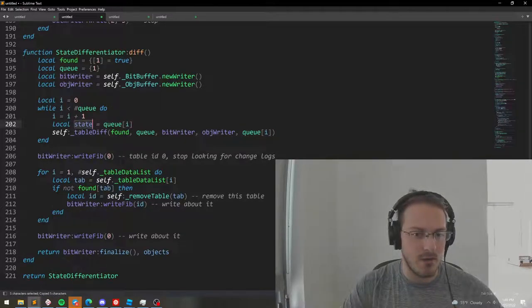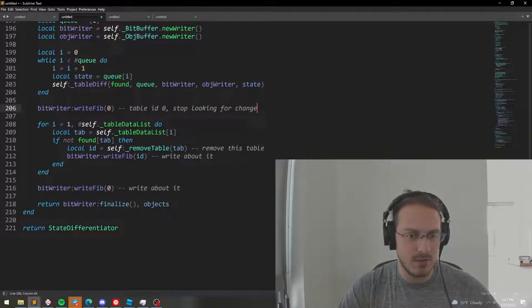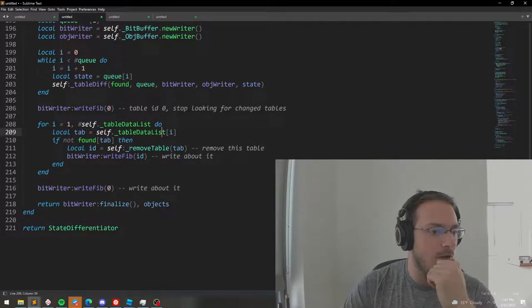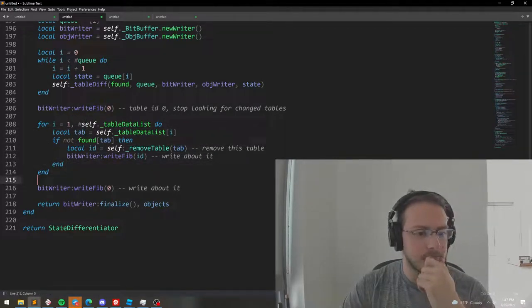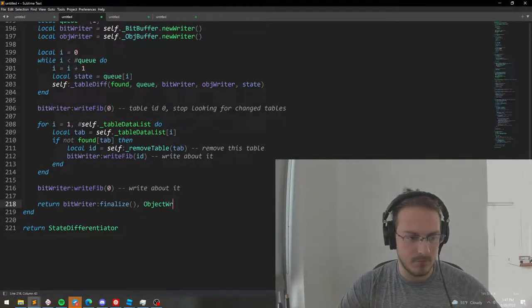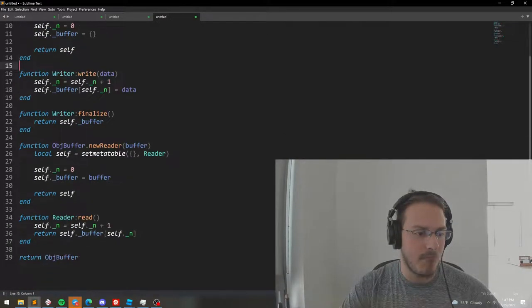We'll just call this state for now. Maybe I'll have a better name for it later. Bit writer, we're gonna write a Fibonacci 0, stop looking for change. And now this is all wrong. Finalize, we return the buffer.